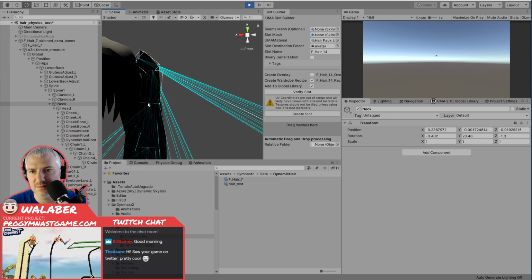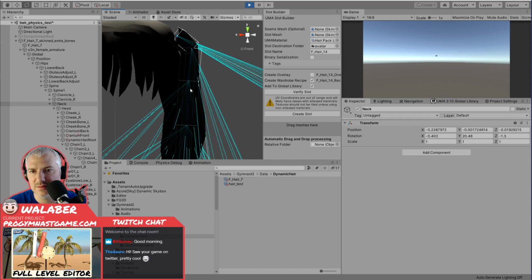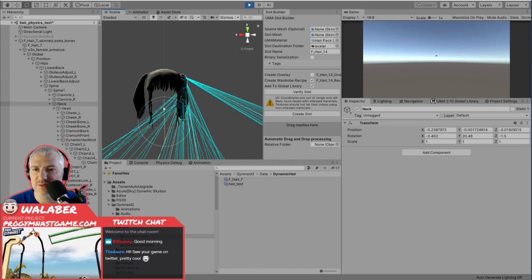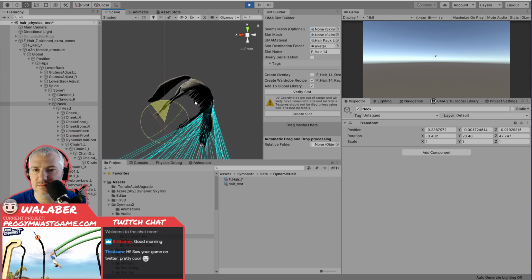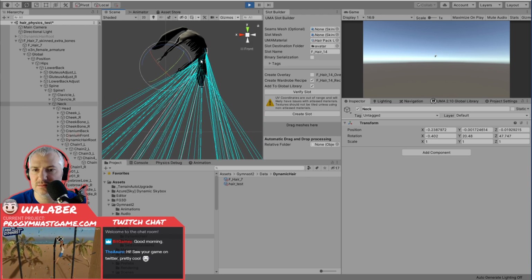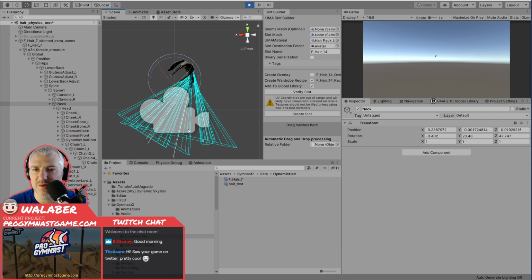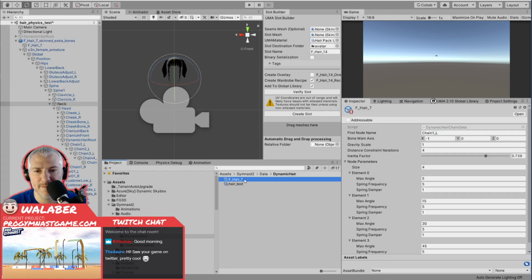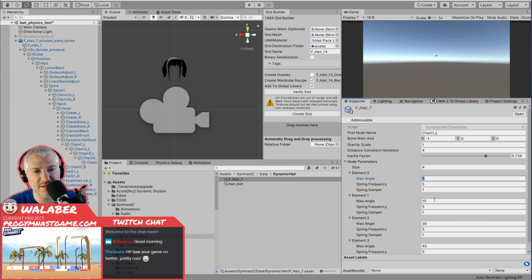Like this one. What? Shouldn't it point straight down? So they never quite do. Let's test something. I don't think it's related to these max angle constraints.